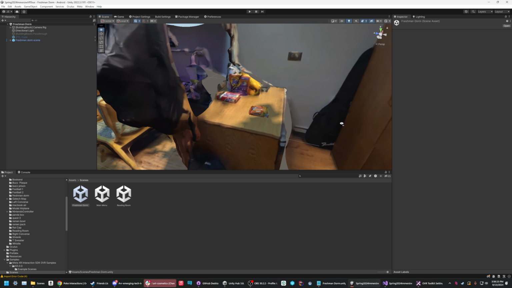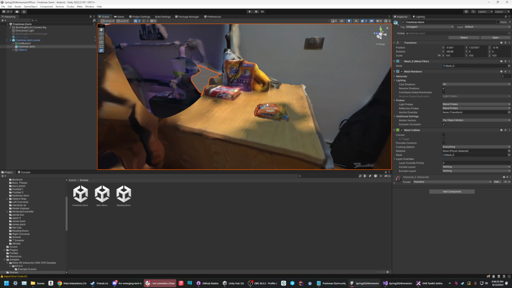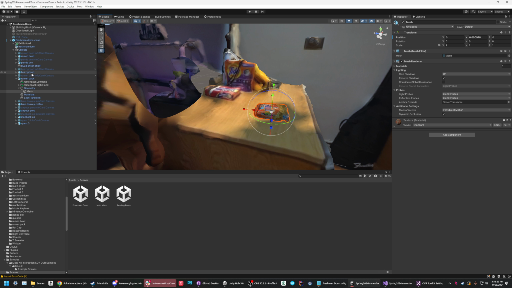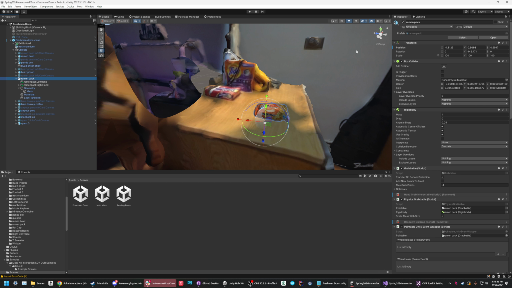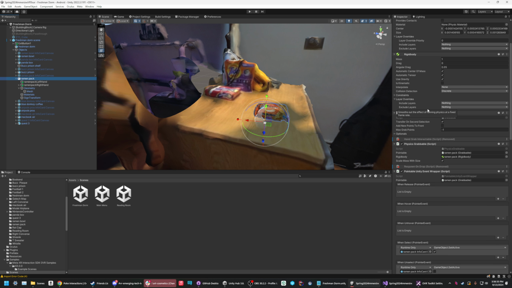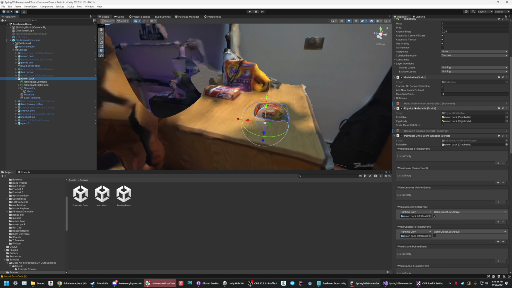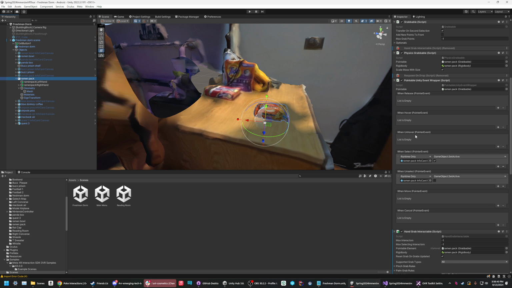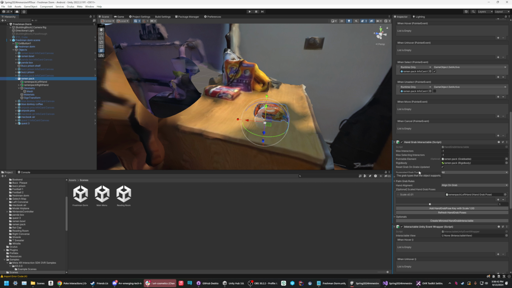Let's just go to this ramen right here. I have to keep clicking until it gives me what I want. Ramen pack. So it has a box collider, rigid body, grabbable script, physics grabbable script, hand grab interactable.